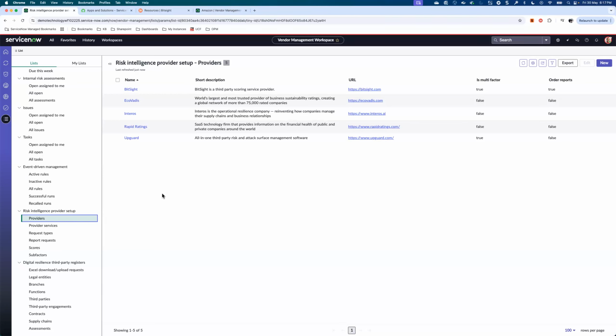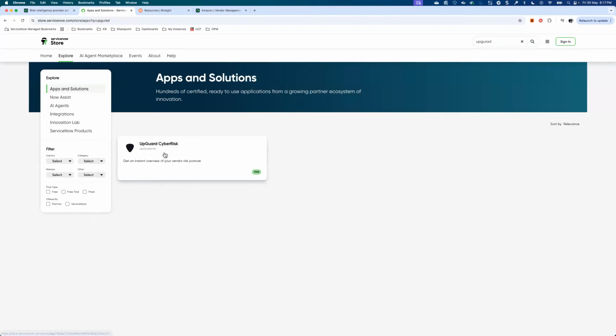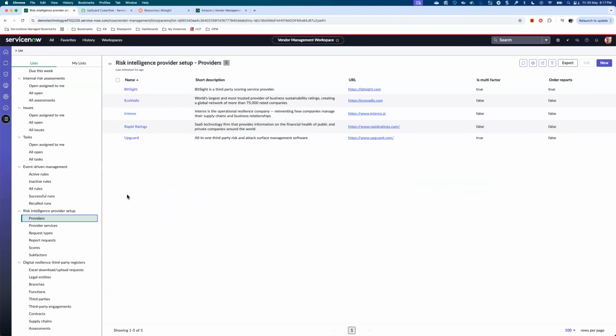And to install the plugins, you can go to the ServiceNow Store and look for BitSight, or it could be UpGuard, and install those plugins. You can get and install those plugins for your third-party risk intelligence service provider integration. And once you do that, the first thing you will have to do is create the provider service.